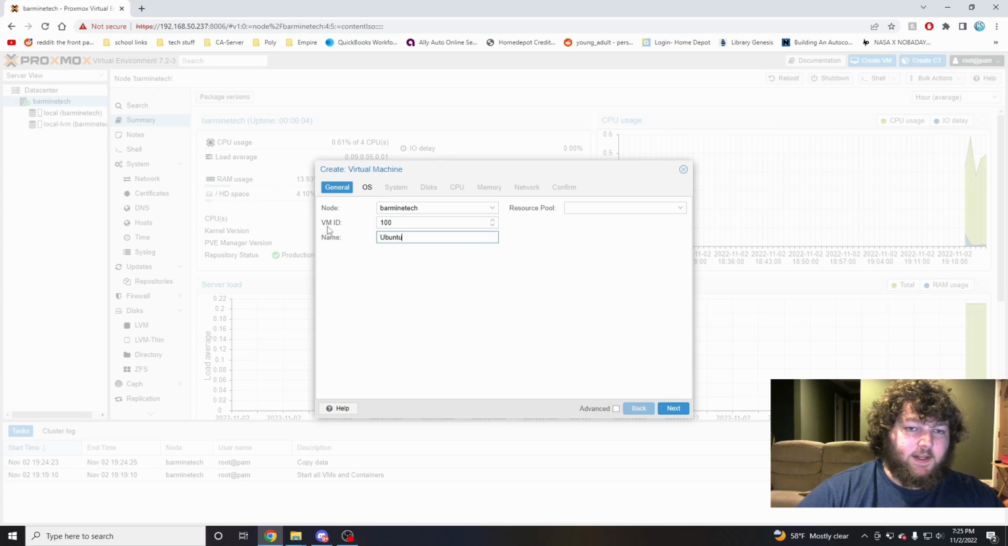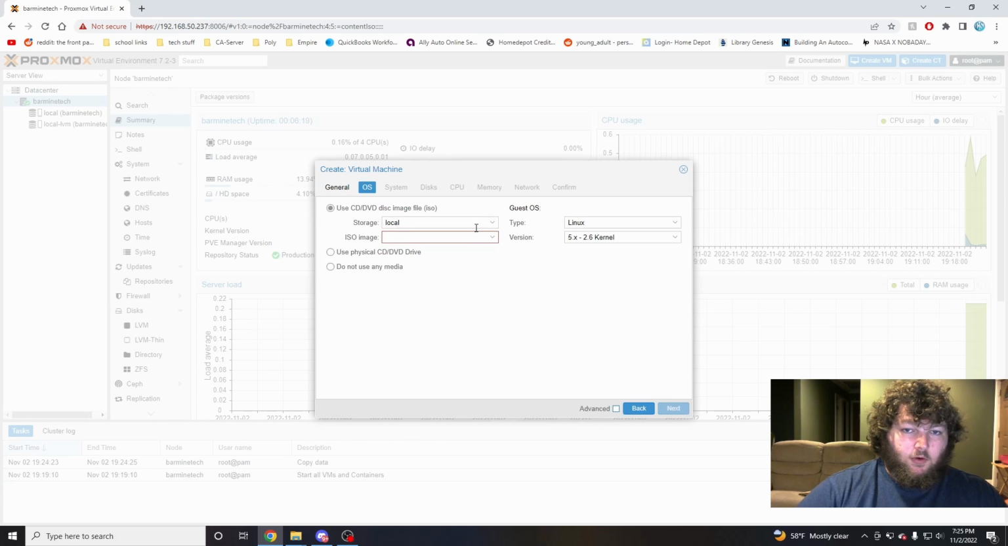So your VM ID is going to just match up for the actual identification number. If you worked in the shell of Proxmox, this ID would be more important, but we're going to use the GUI because it's a little bit easier to learn with. So you can just name the virtual machine whatever you want.